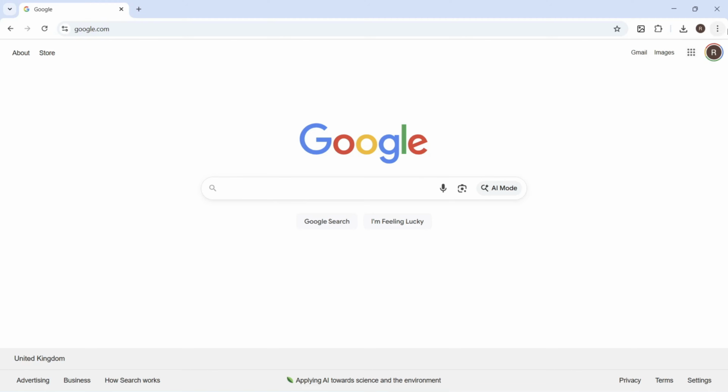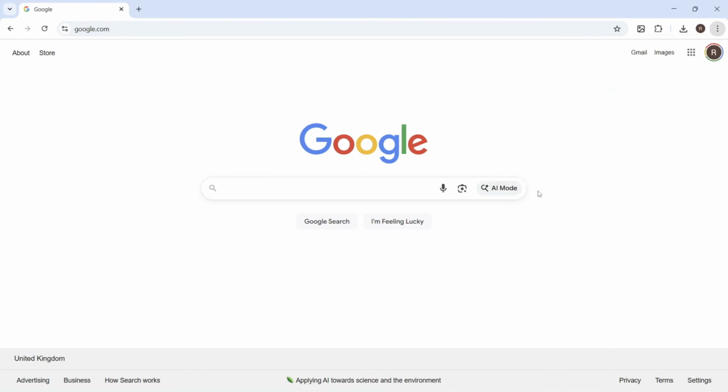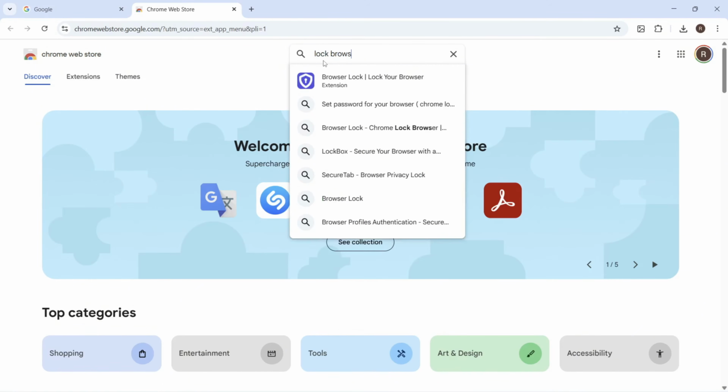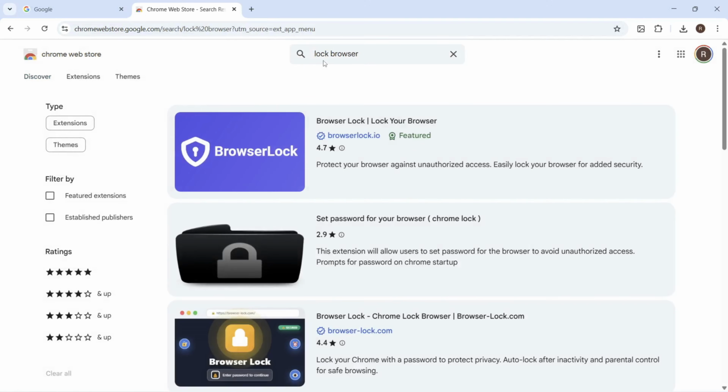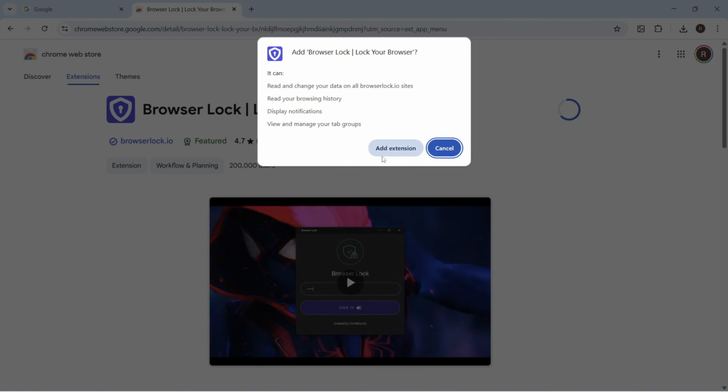To do this, you just need to click on the three vertical dots in the top right hand side. You can then click on extensions and press visit Chrome Web Store. In the search box, we need to type in lock browser and press enter, and then you need to click on this top website here, which is browser lock. Click on add to Chrome and then press add extension.